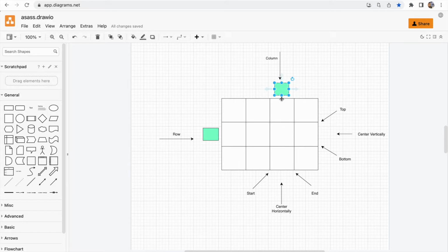Column means arrange the items vertically like this. So we are using column to arrange the items vertically, and then we can use horizontal alignment. Remember, column means vertical arrangement. Inside the column we can use horizontal alignment to align the items like this. You can see alignment start, alignment center horizontally, alignment end. So we can align inside the column like this, using the horizontal alignment inside the column.